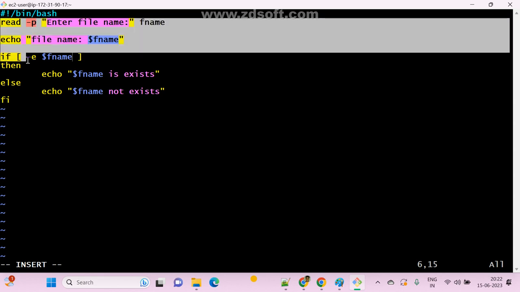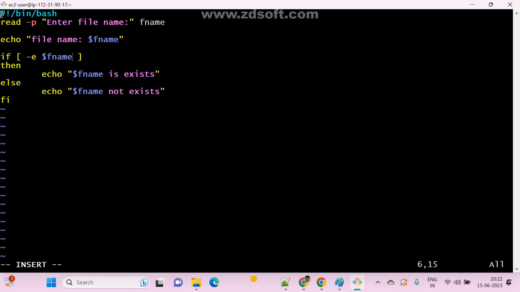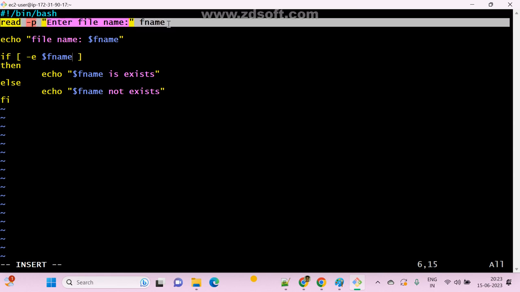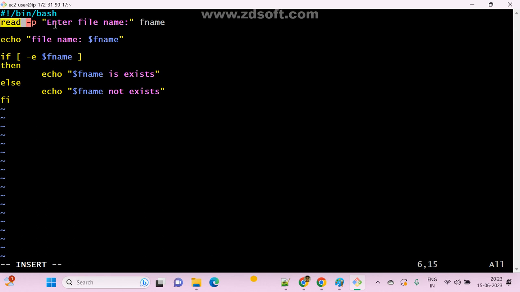Now see here, so this is my condition, guys. In the last interview they asked this shell scripting question: can you write a shell script? Just pass one file name. If that file is already existing, just display that the file exists. If the file is not available, display that the file is not available. Now see here, read the data dynamically. I am passing the file name using read hyphen p, enter file name. This is my variable name, f name, or whatever name we want we can pass here, and echo file name dollar f name.